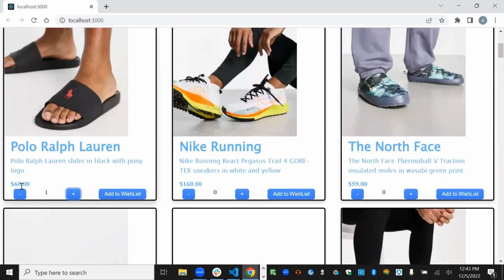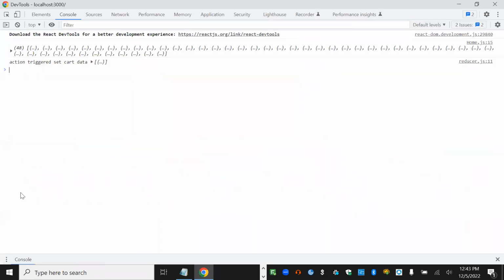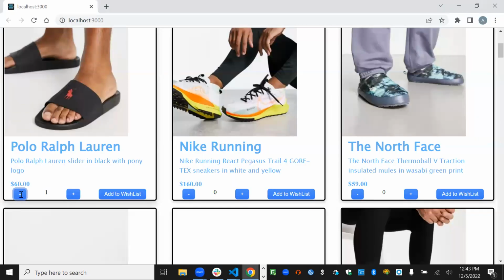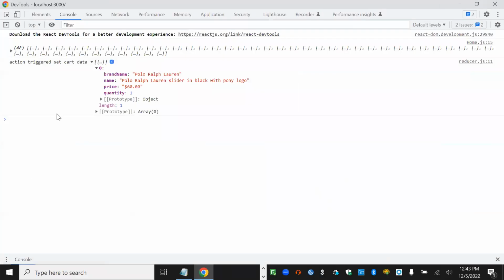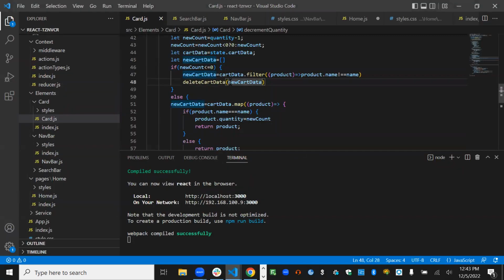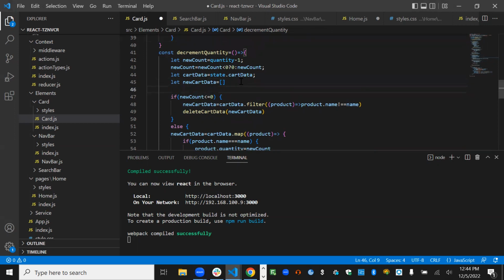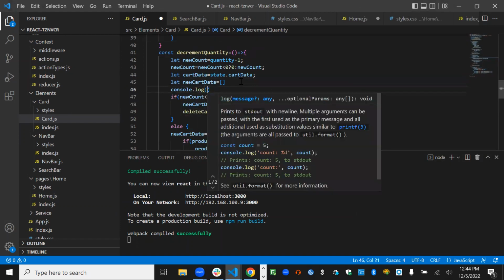We'll click on the plus and we'll click on the minus. Okay, that's 1. I think the other event did not get triggered. Let's check why. It seems like the new count is not getting less than equals to 0. That's probably the reason. Yeah, I think let's check the log count.